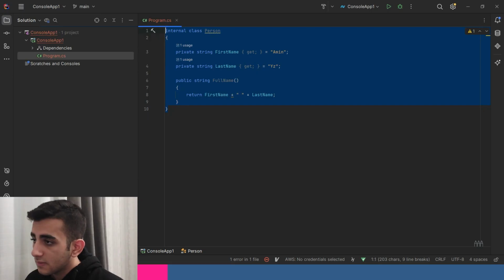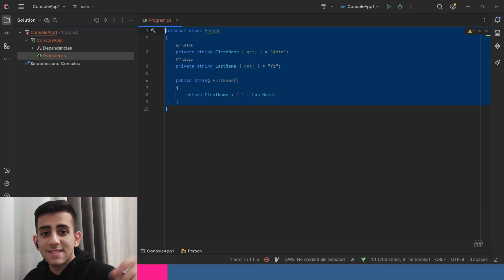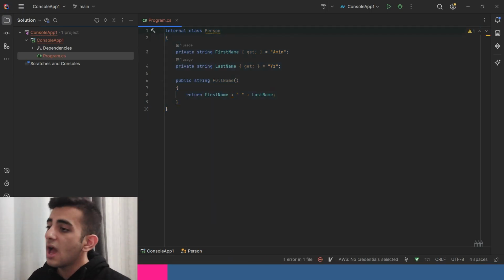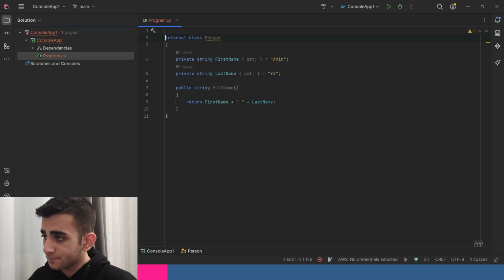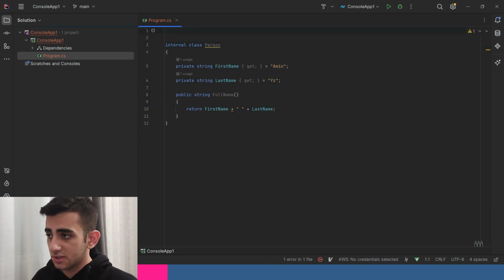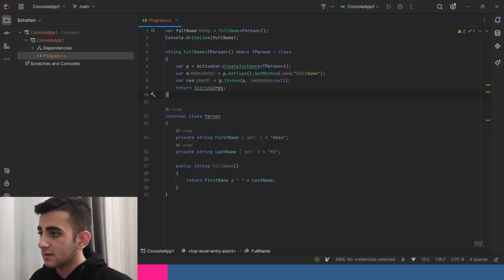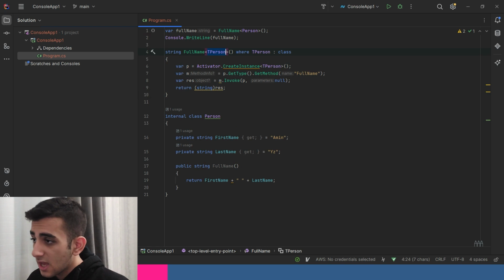Reflection is in the System.Reflection namespace. I have a Person class here, and I have FirstName and LastName, and a method named GetFullName. It's a basic C# method, but I want to use reflection. So let me create a method named FullName, and it's a generic type. Mostly you can use reflection on your generic type. It helps you a lot.